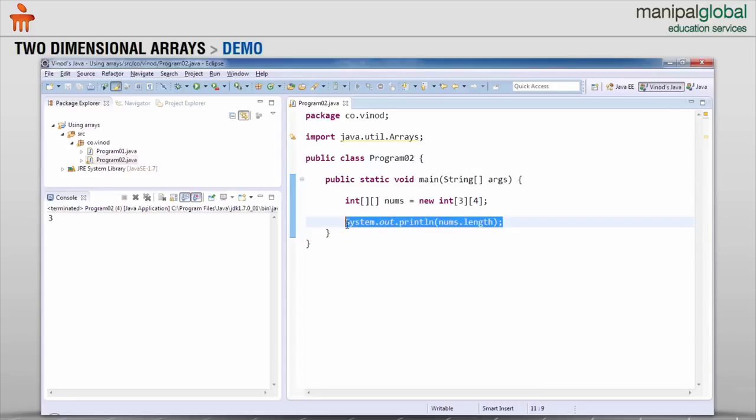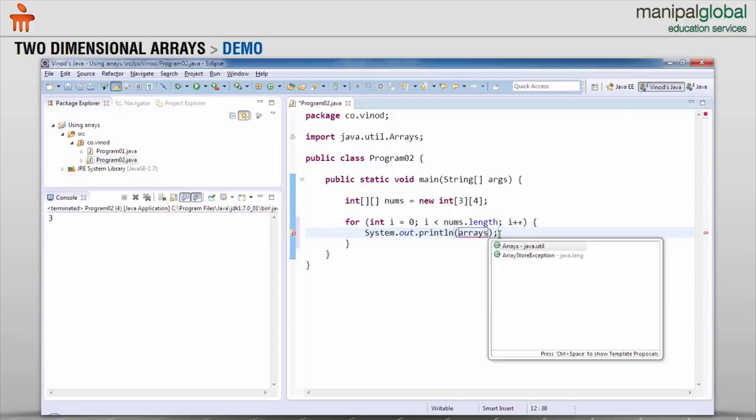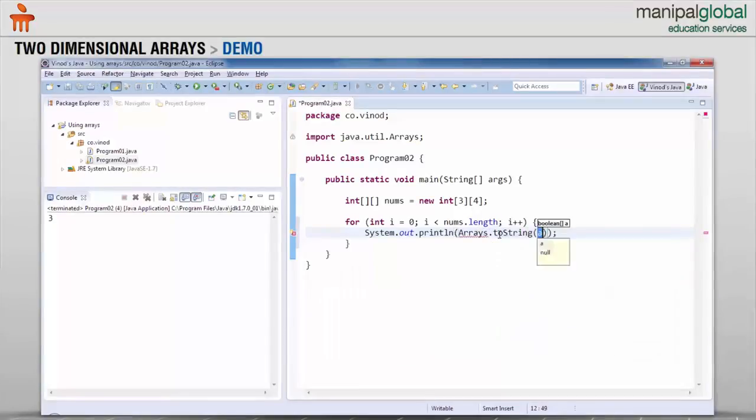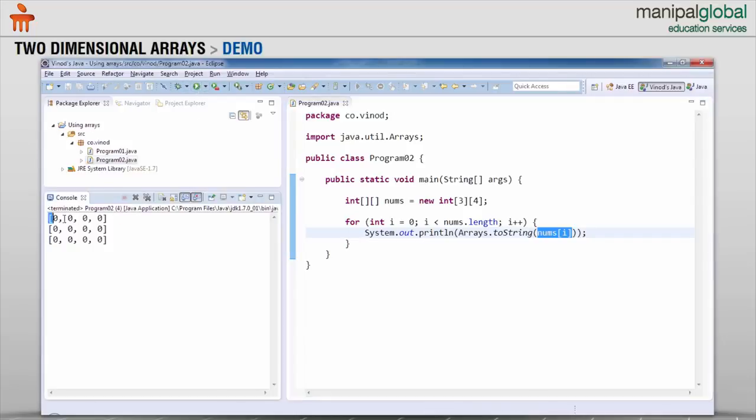Now that we figured out there are 3 arrays, I can use a loop to iterate over nums and check one single array with Arrays.toString, and then print nums of i. So nums of i will pick up nums of 0 the first time, then nums of 1, then nums of 2, and then it's going to come out of the loop. If I execute this now, you should see that I got an array of 4 elements, another array of 4 elements, another array of 4 elements.